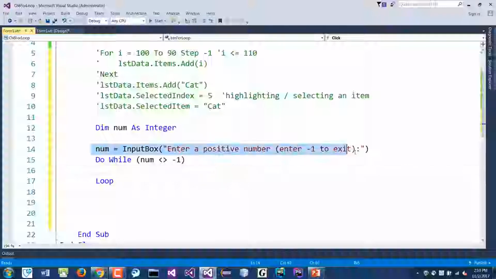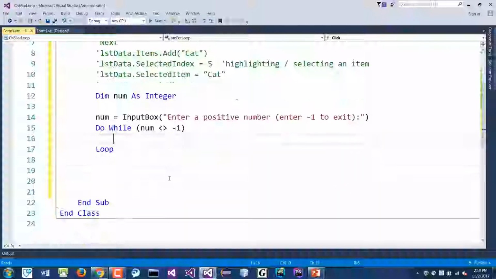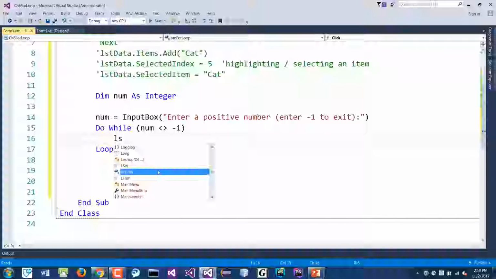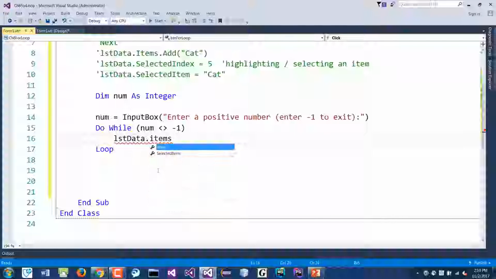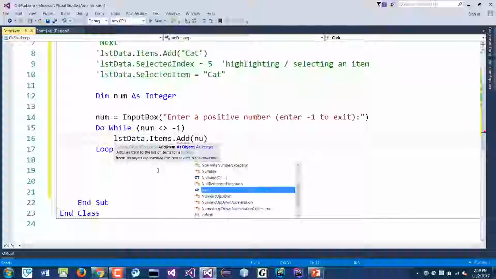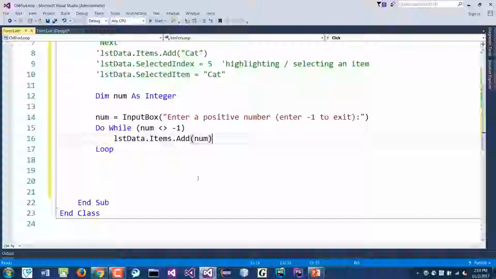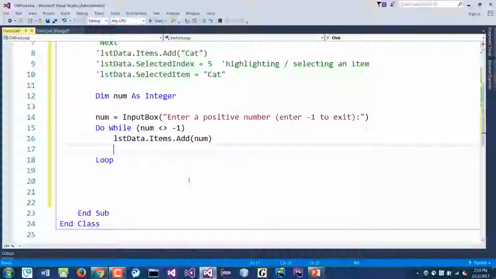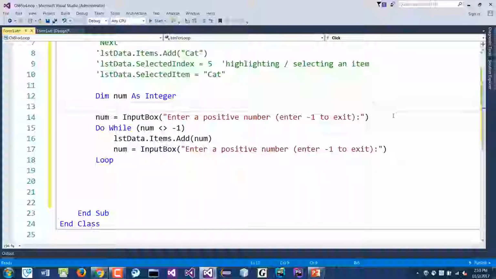So the first thing is you issue that. So the first number, and you check it. If it is not a negative number, then you add that to the list. So LST data, add that first number to the list box. Okay. Then after that, as you can see, we have to call this again. We have to call this one more time inside the loop.